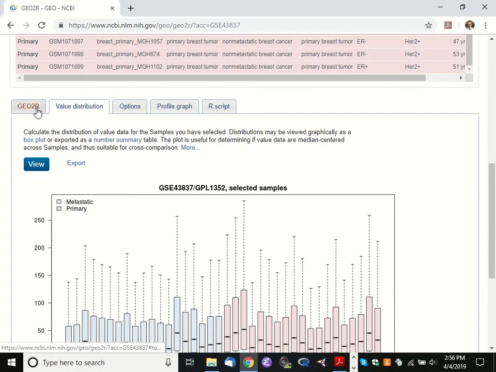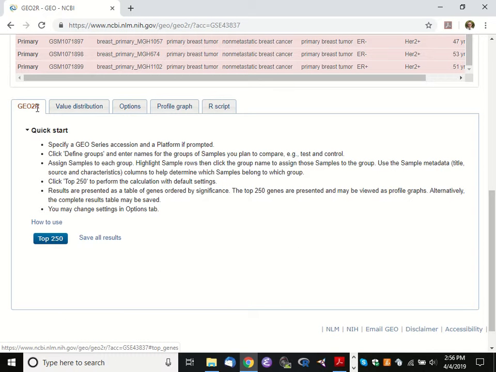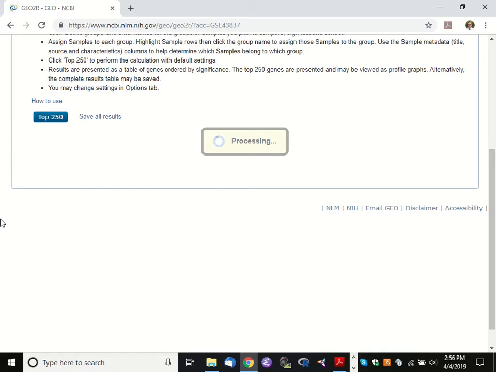I come back to the Go2R tab, Gesundheit, by the way. And I'm now going to click on the top 250 report. Everyone sees that? All right. What is the top 250 report? To perform the calculation with default settings, the top 250 genes are presented and may be viewed as profile graphs. Well, that's lovely. Great. Let's do it.